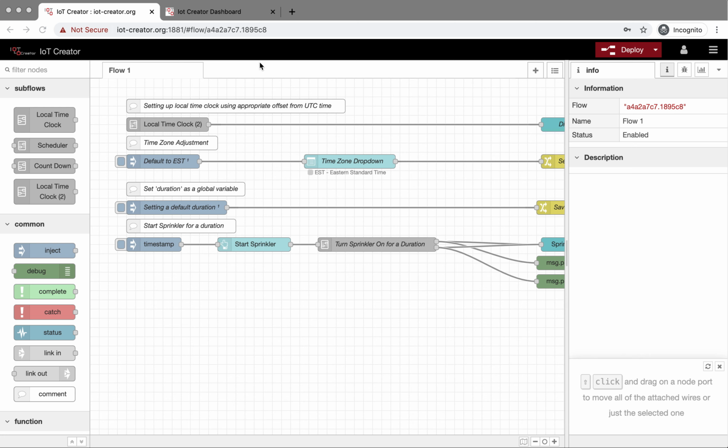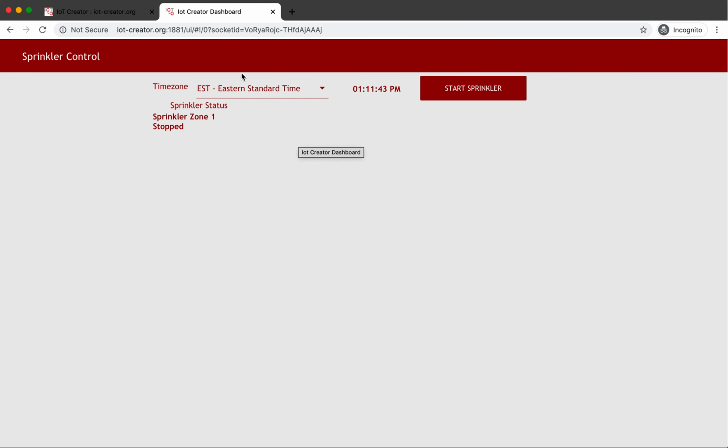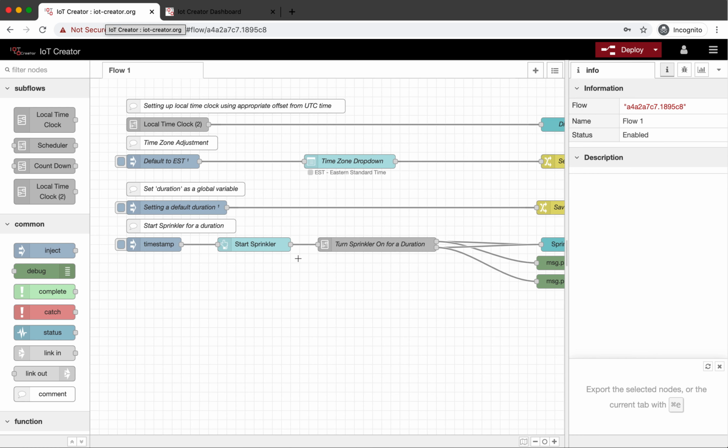Okay, so now I'm going to add a time picker to my user interface. Eventually, we want this sprinkler to run in automatic mode, so you don't have to start it every time, and so we want the system to be aware of what time it should start. So we're going to add a clock that our user can edit.